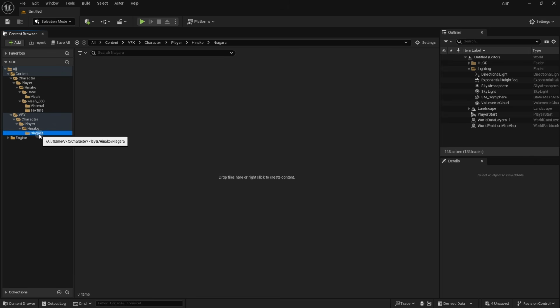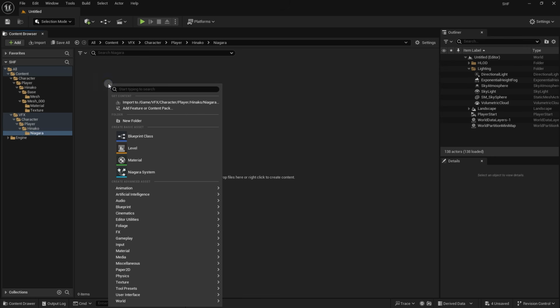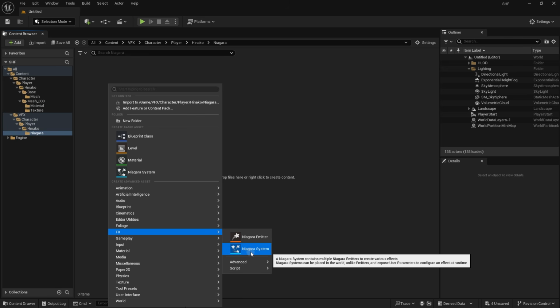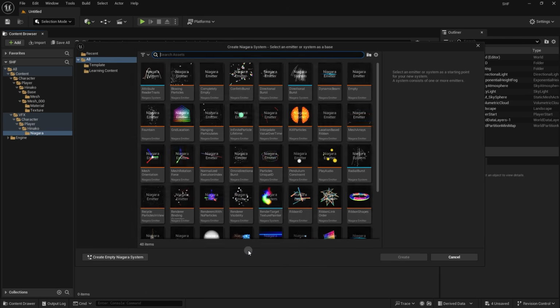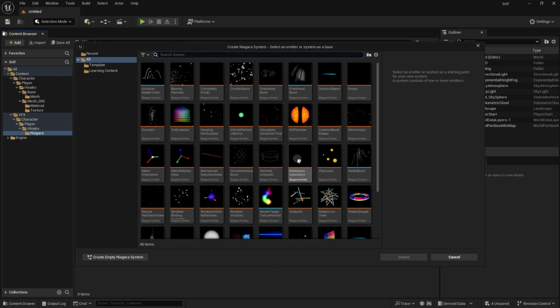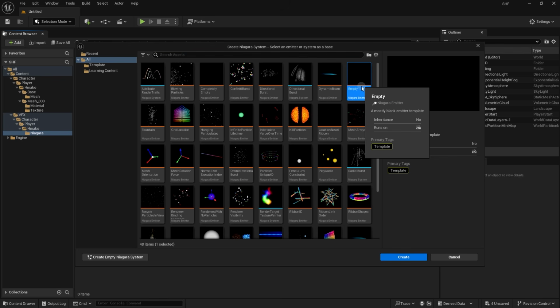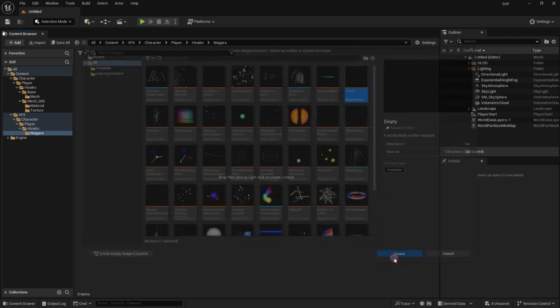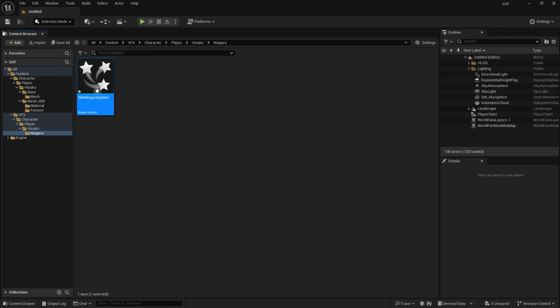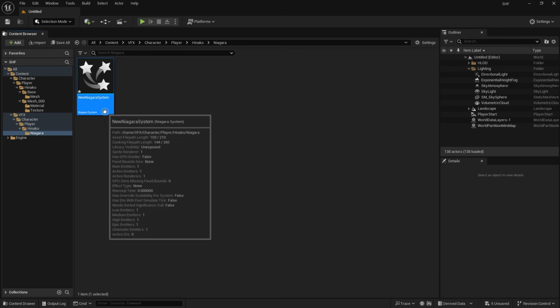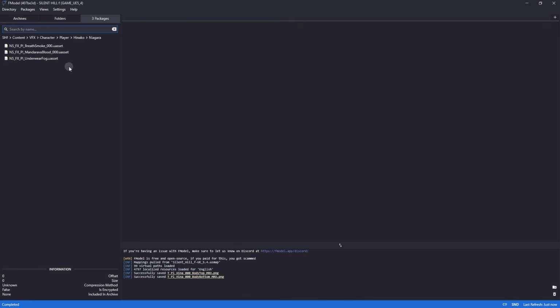Now, inside this Niagara folder, I right-click and go to FX, which stands for Effects, I believe, and select Niagara System, this one. That brings up this menu. Here, choose the empty template, this one, and then select Create. Okay, we have it now. So the only thing left is the name.